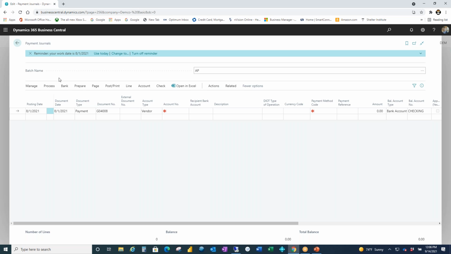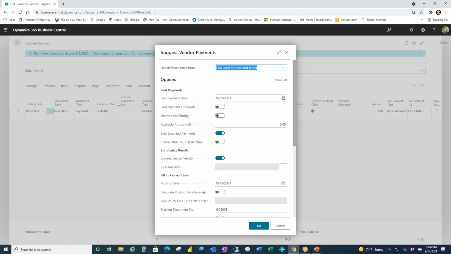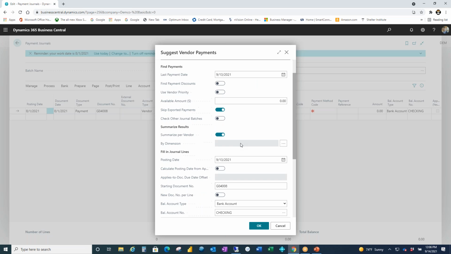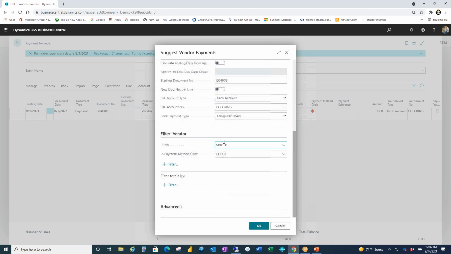So you'll come into this area called Prepare in the Payment Journal, and you will use this functionality that says Suggest Vendor Payments. In this window, you're going to say, well, this is what date do I want to pay to, and you'll set a few parameters in here that'll give you either all your payments or one transaction. So in order to basically do the same thing that I was doing in Dynamics GP, I'm narrowing this down to one vendor so we can just see one transaction. So I'm gonna click OK here.